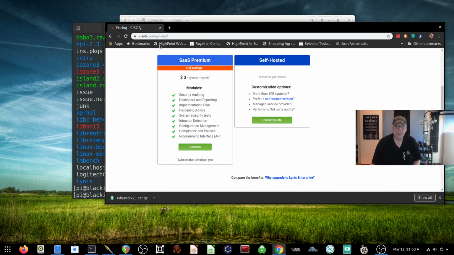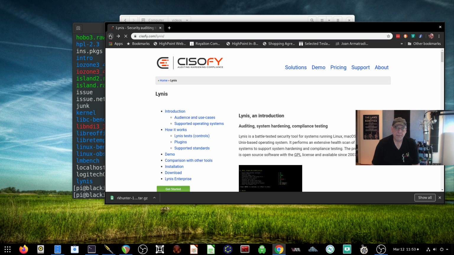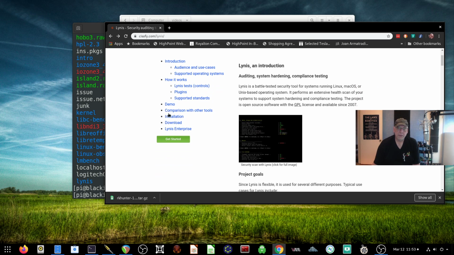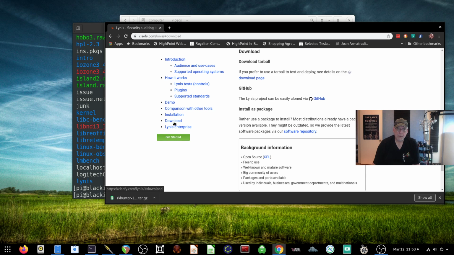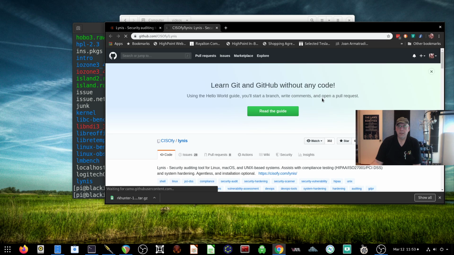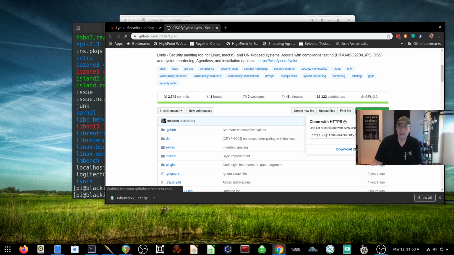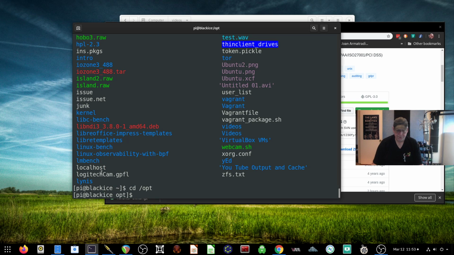But anyway, that's what we're going to look at. So let's go back out here, and where you would go is the download, and we can go to GitHub. It's usually where I go to get it, so I get the latest one. I'm just going to copy that. I have an older version of Lynis here, so I'm just going to go ahead and purge it.